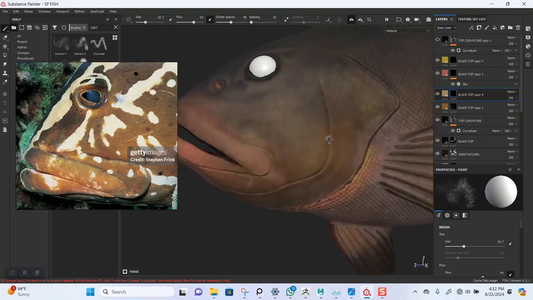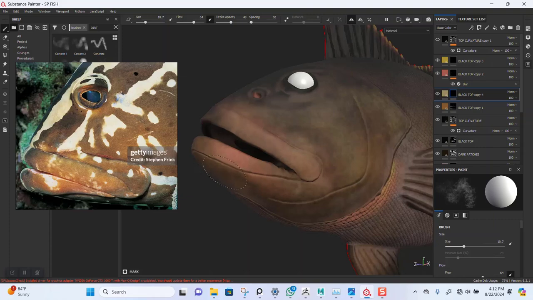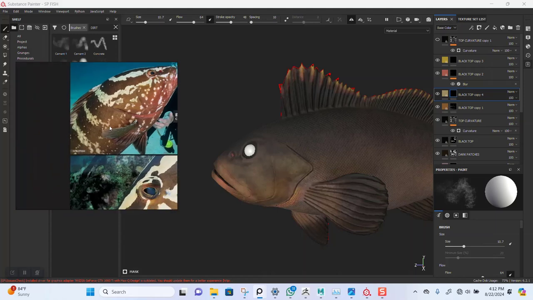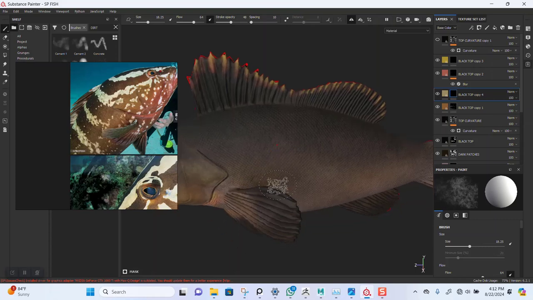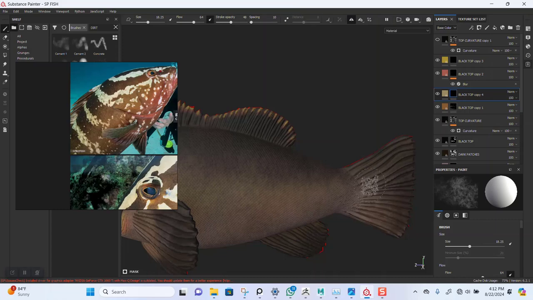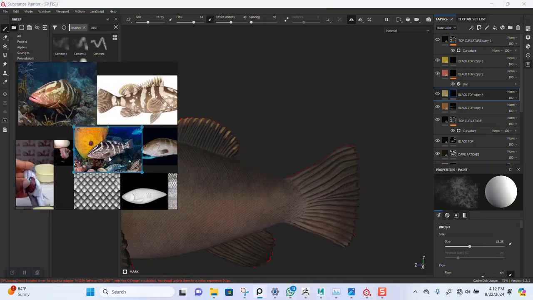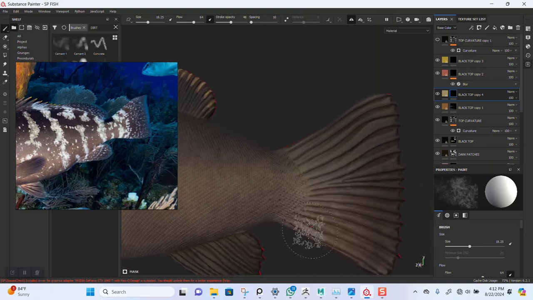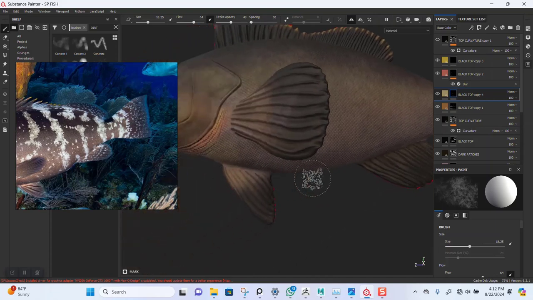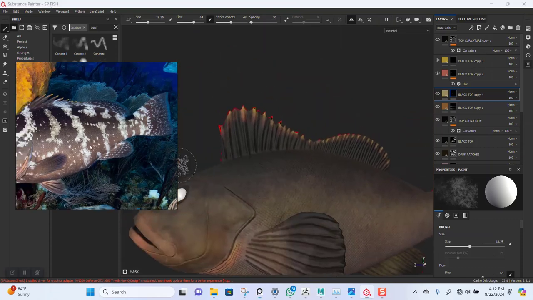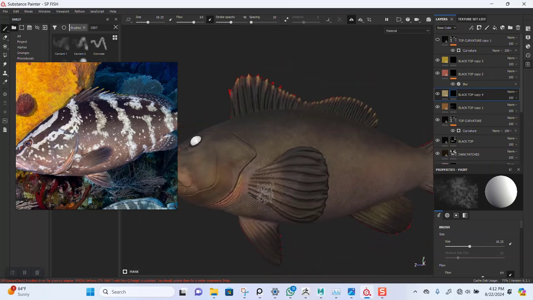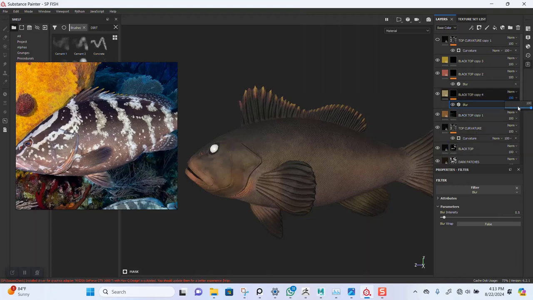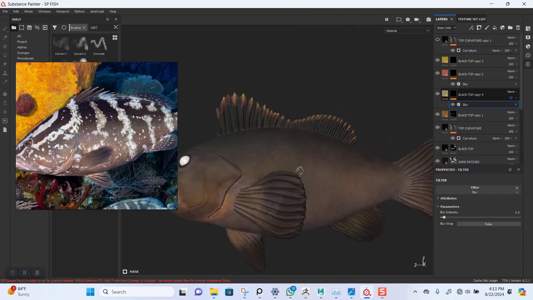Just splatter this on top. Let's see if we have that some part of the, okay, I think around here. Right. I think I would blow this out, then reduce the opacity for it. Quick save.